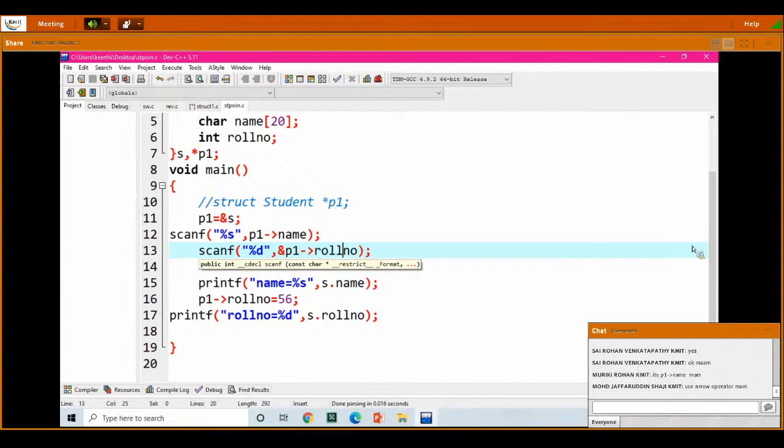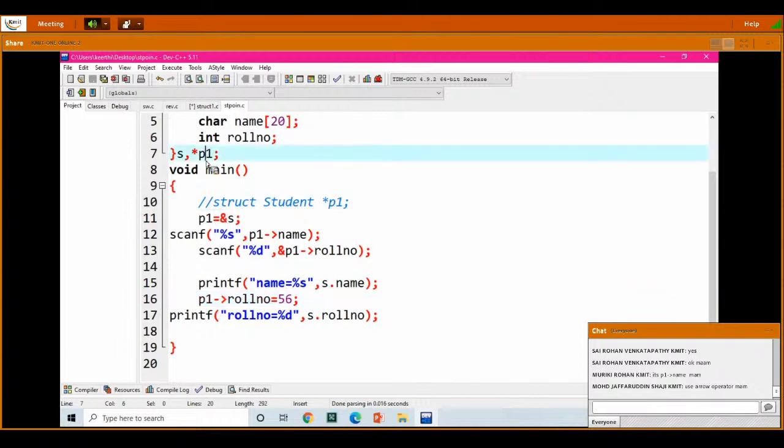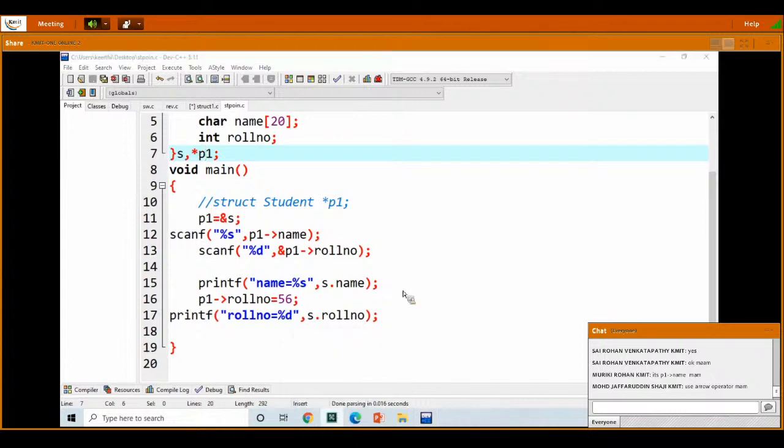Yeah, I forgot there. Okay, so this becomes your local and this becomes your global declaration. Anyone has any doubt with this? Otherwise, we can go for typedef.